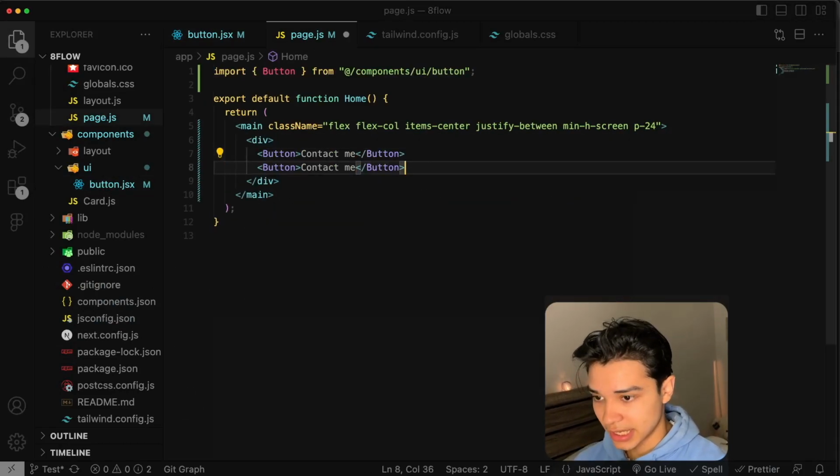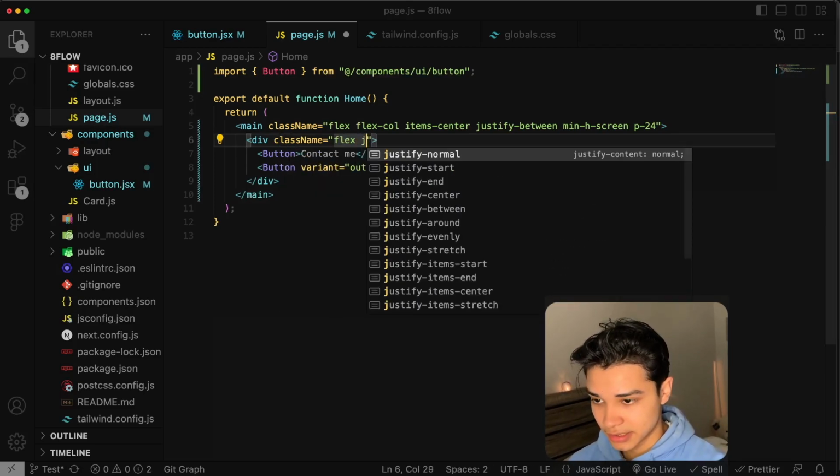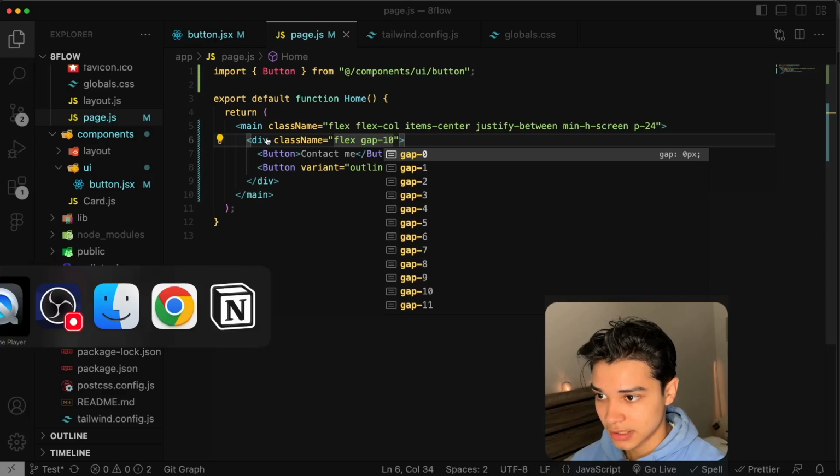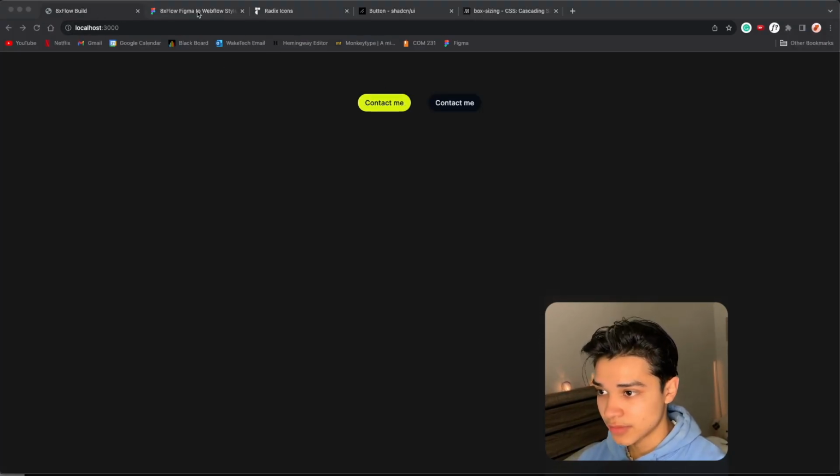Now let's just add another button, check if it looks correct. The variant is going to be outline, and let's give this a class name of flex and then gap of 10, just to take a look at our buttons. Okay, so we have our contact me and a hovering one. So we have our two buttons perfectly.